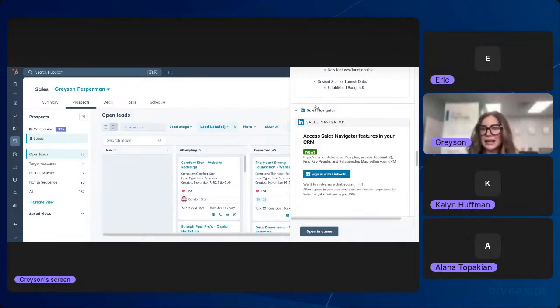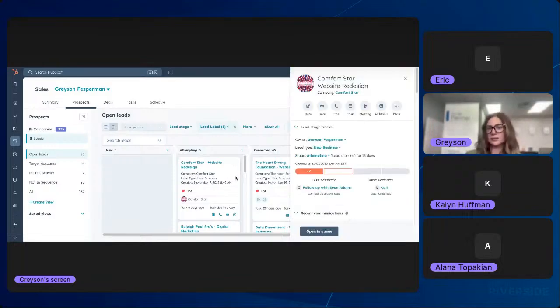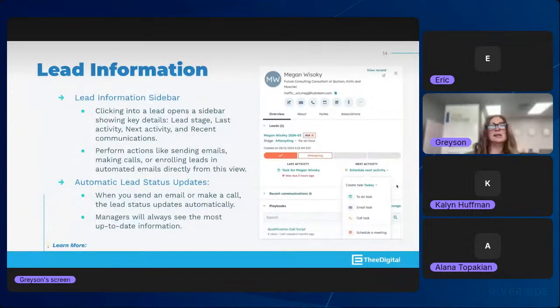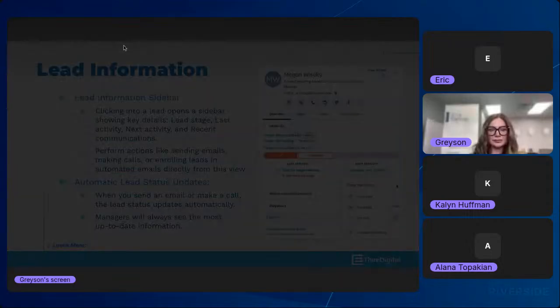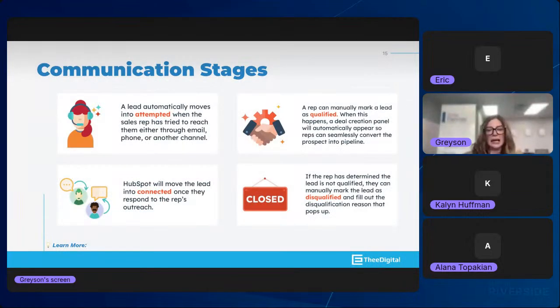And then also connecting your LinkedIn is an option as well. So let me go through here. And I can click on another lead and it'll pop up right here on the side. So the lead information is really great. You don't have to go clicking around, looking at data from different platforms. It's really all in one spot. And you can update these leads on the spot. And these are, again, the communication stages.